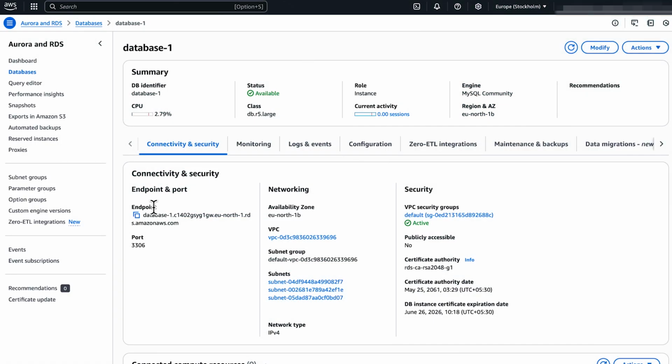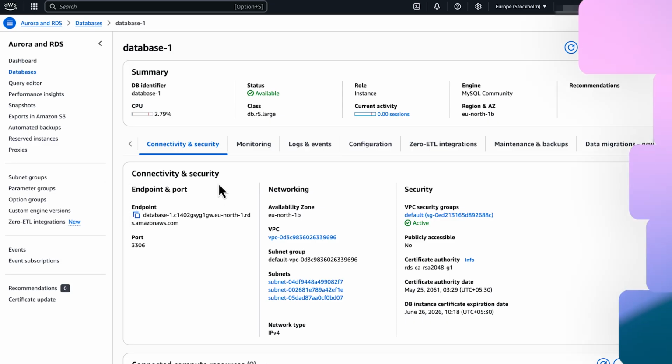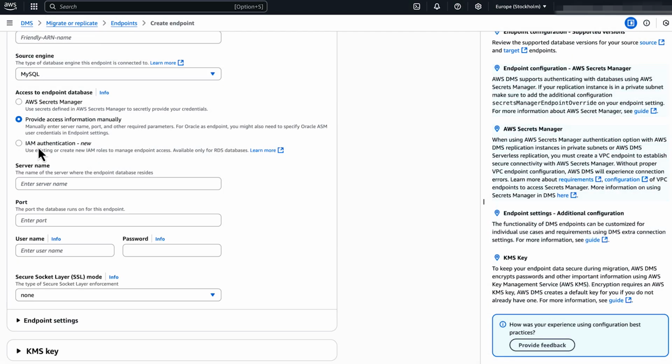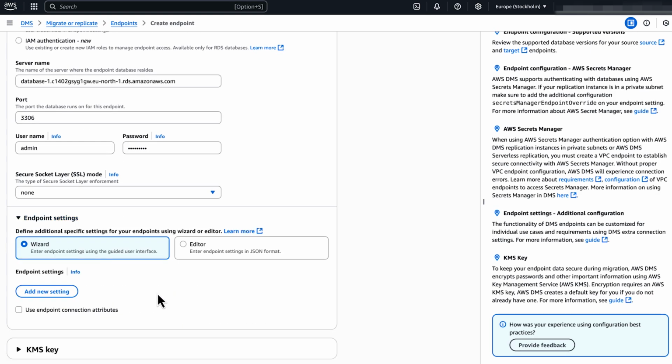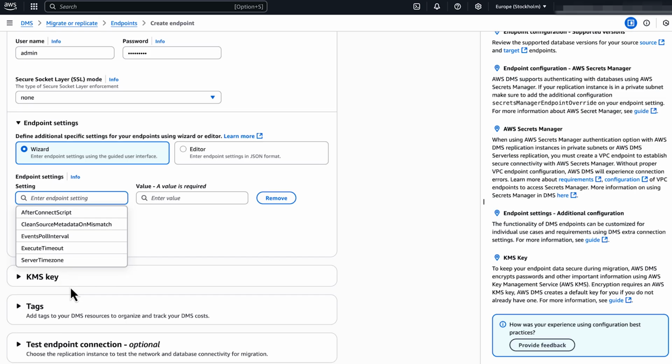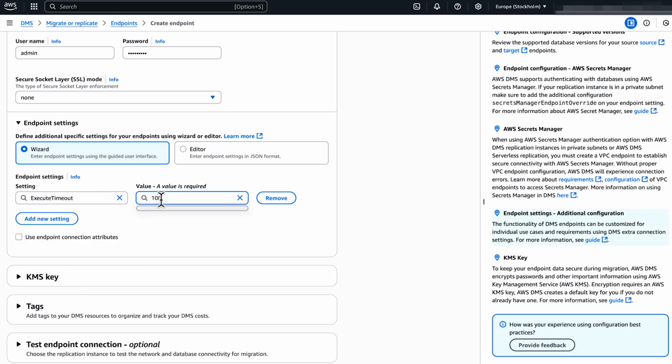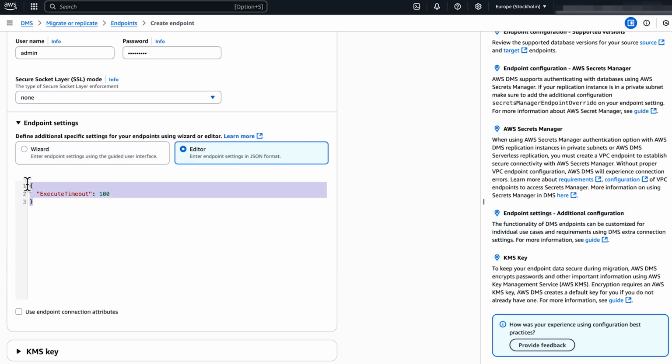On the endpoint creation page, provide a server name and port where your database is running. Provide the username and password. Expand the endpoint settings section. Use a wizard or JSON editor to provide the setting name and value. Choose Add New Setting and provide settings as required. Optionally, you can choose Use Endpoint Connection Attributes and enter the settings in a semicolon separated list.